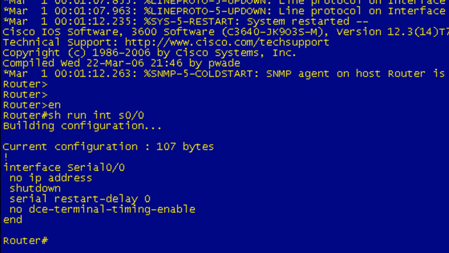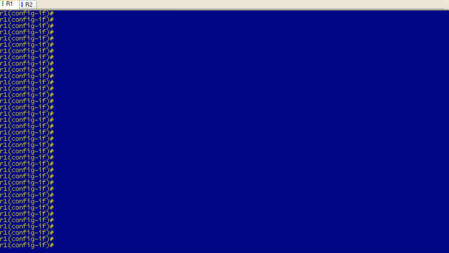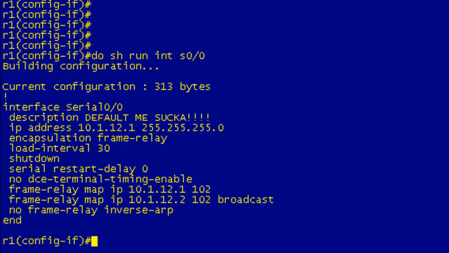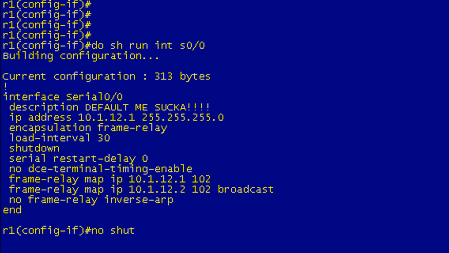So let's go in and I'm going to configure this. I'm actually going to pause because I'm going to throw a bunch of configuration on here. Okay, so I've thrown a bunch of configuration on this interface. If I take a look at the running configuration on S0/0, I put on a description, an IP address. I've changed the encapsulation to frame relay, blah, blah, blah. It's still in shutdown mode. Let's go ahead and do a no shut on that. It won't come up because the other side isn't configured to work with this configuration.